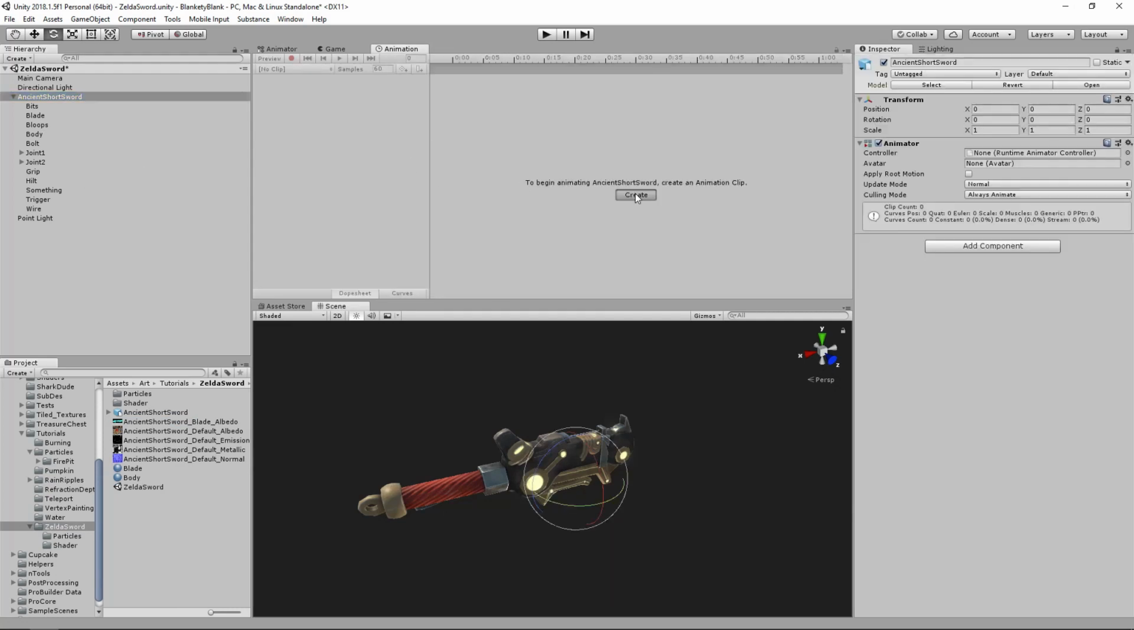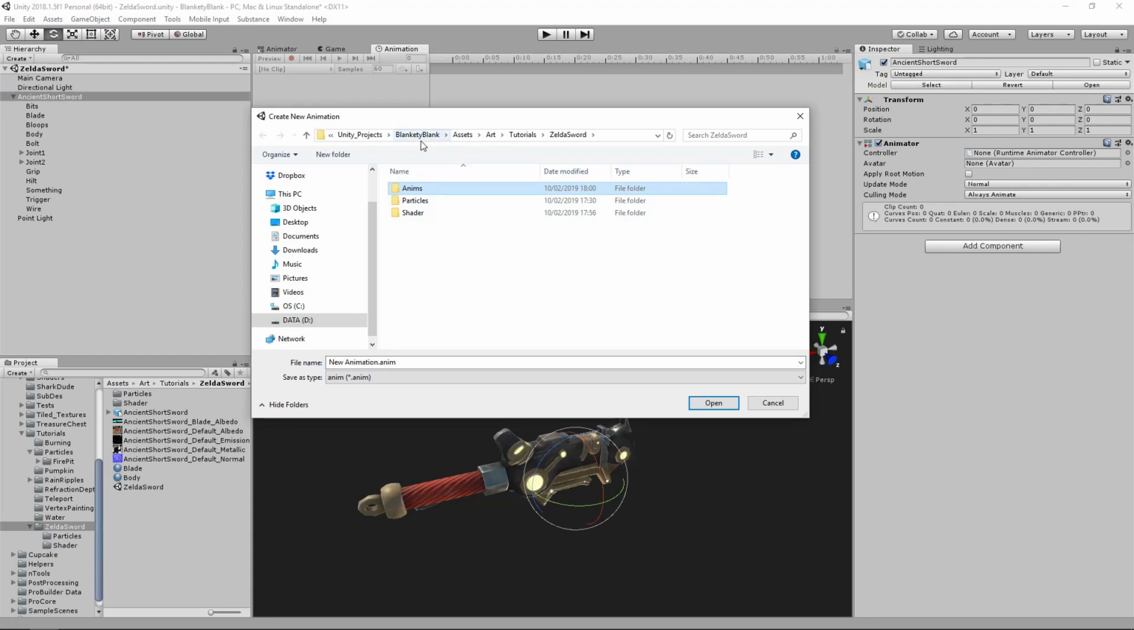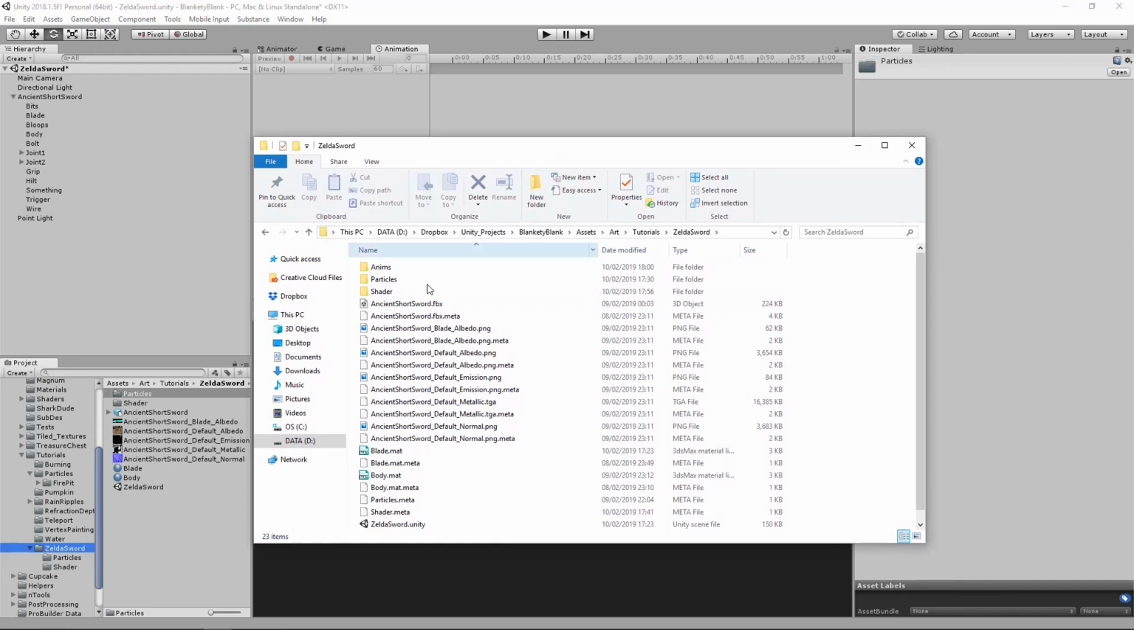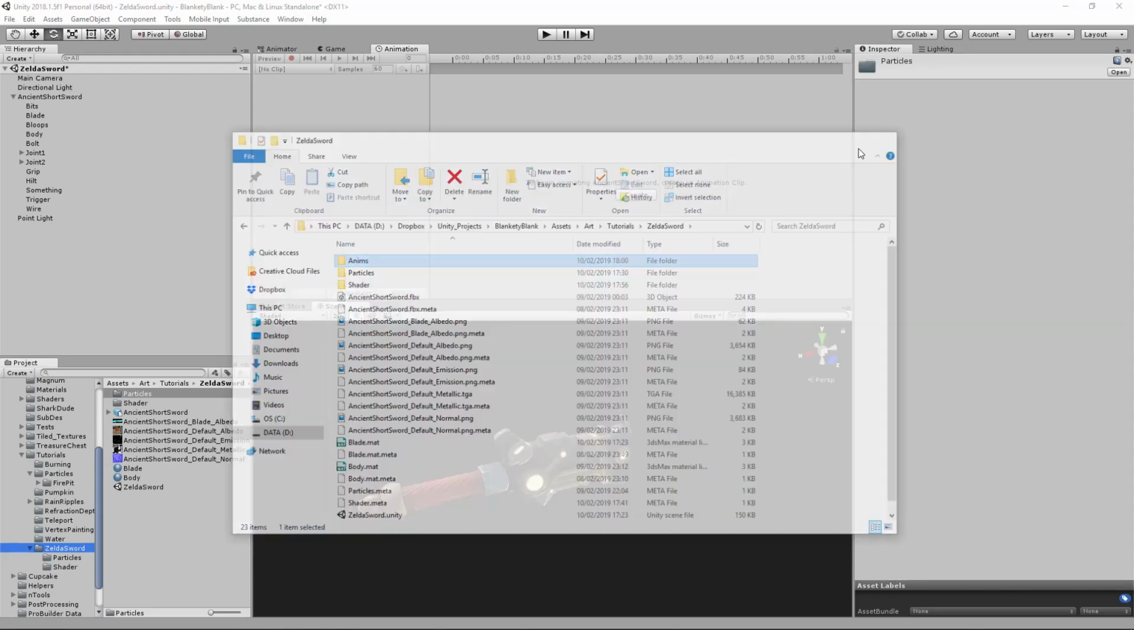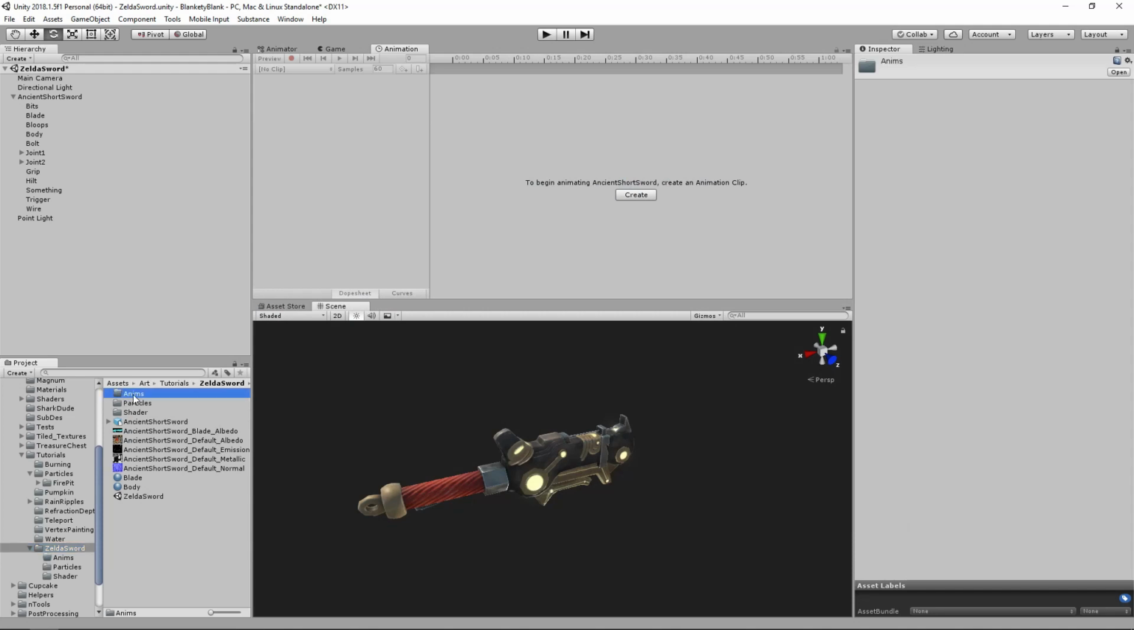So again, click this, create. That's weird. Am I in the wrong? Tutorial Zelda sword, tutorial Zelda sword. I have an anims folder here, but that doesn't exist there. That's a bit worrying. Okay, what's even crazier is that that folder does exist in the Explorer as well. It's just like, oh, there we go. Okay, well done, Unity. Clap, clap.